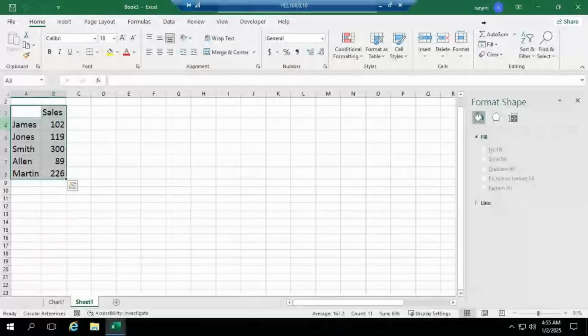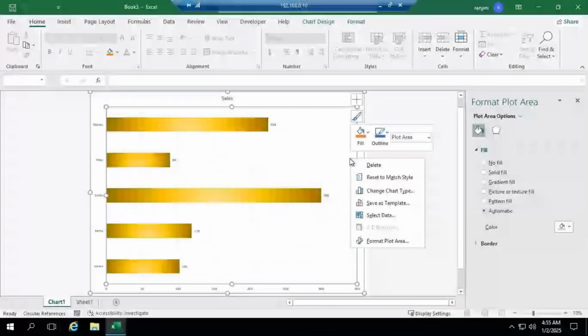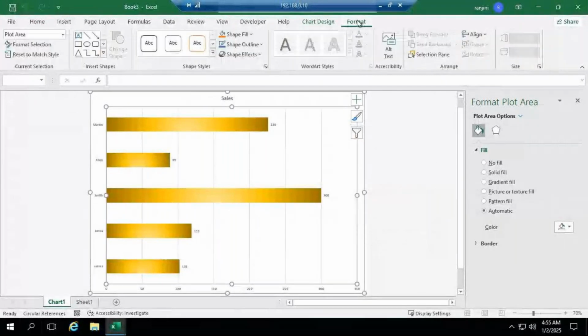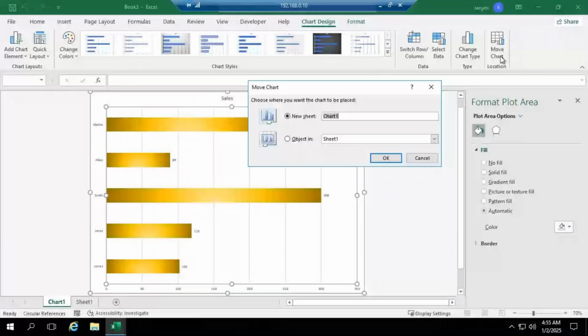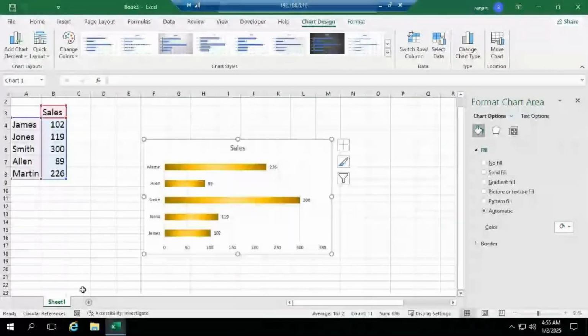Now again, if you want to bring back the chart to the same sheet next to your data, you can go to chart 1. In chart design, go for move chart. Move this chart back to sheet 1. So you select object in sheet 1. Click on OK. The chart 1 sheet has got closed, and you can see next to your data the chart is again available.